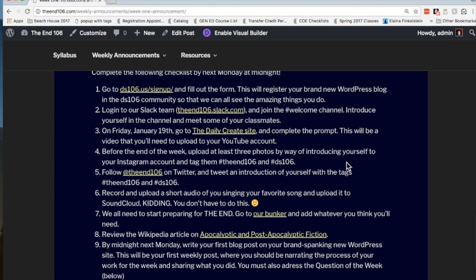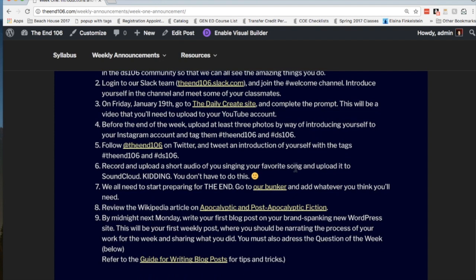Before the end of the week, make sure you've uploaded at least 3 photos to the Instagram account that you're going to be using and tagged them, both the n106 and DS106. On Twitter, make sure you followed the n106 and go ahead and tweet an introduction at that account using the same tags, the n106 and DS106.